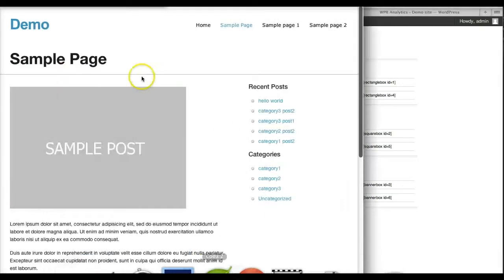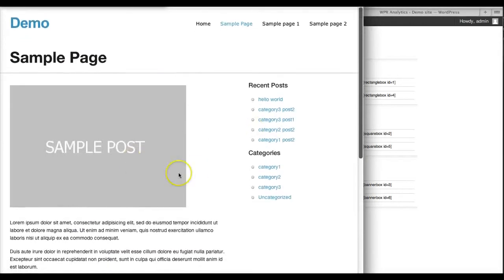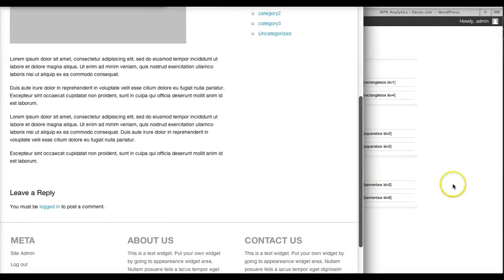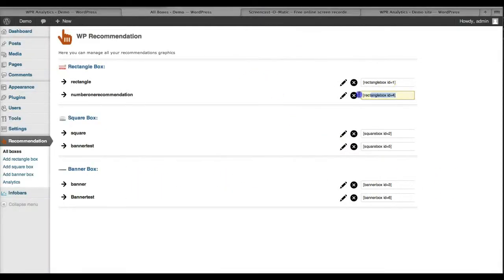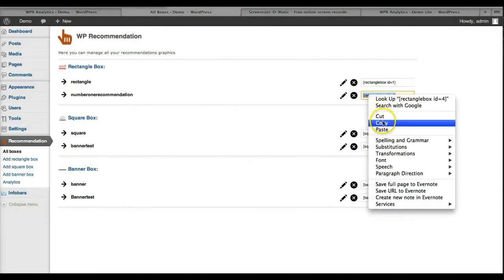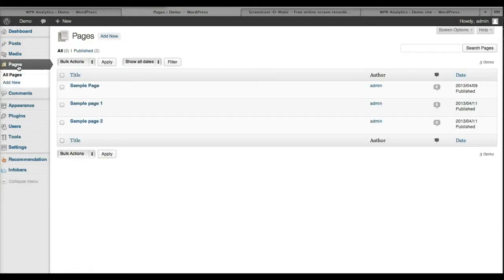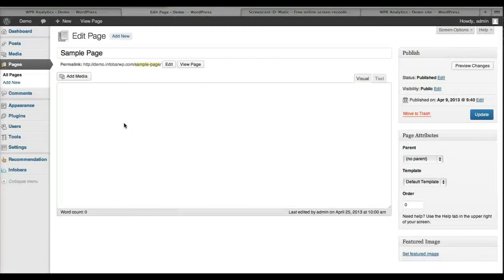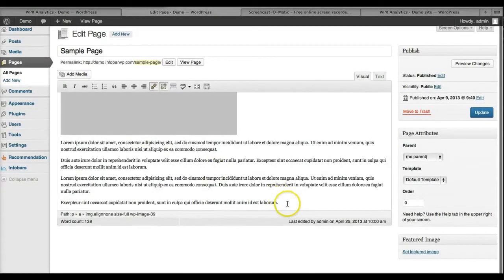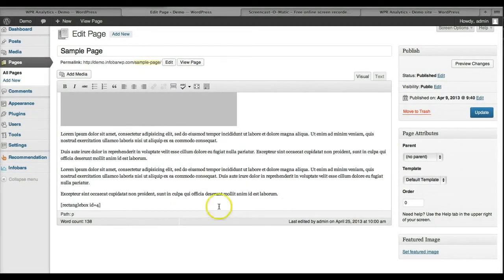Okay, so now this is my page here, so I need to put these on this page. I want to put them, let's say, at the bottom. Okay, so all you need to do is to copy this code here, which is your shortcode. It's called a shortcode. So you select it and then right click and copy. Okay, and you go to your page and you can see here this is my sample page. And I have my sample post here. All I'm going to do is paste that shortcode here and then click on update.